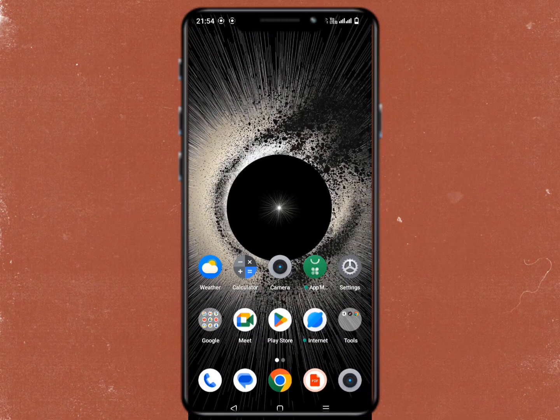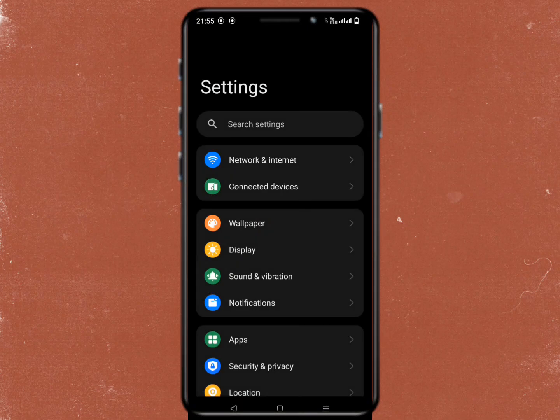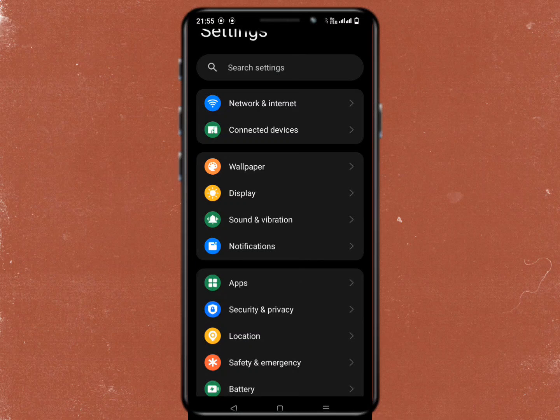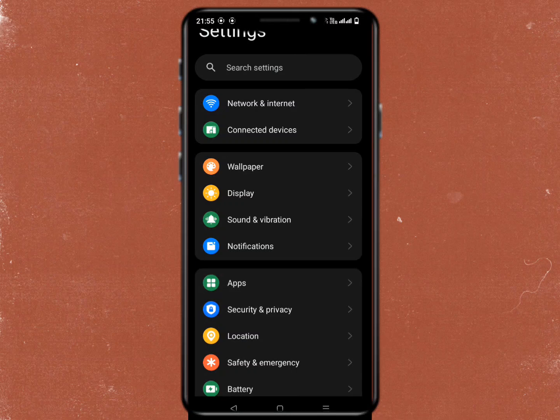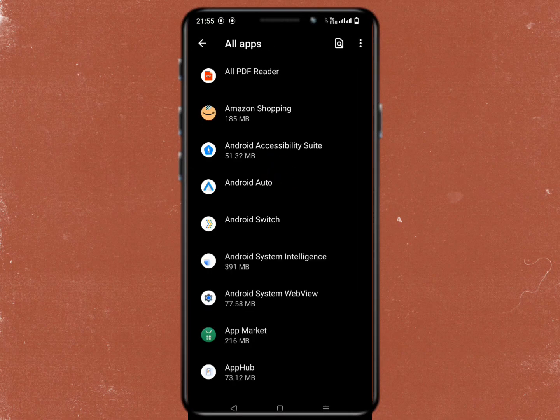Now the other way is to go to settings on your phone. Once you're on your settings, find this apps button and click on it. Once you click on the apps button, you'll be redirected to another menu. Now on this menu, simply click on this all apps option. After you click on the all apps option, choose an application you want to stop running on the background.